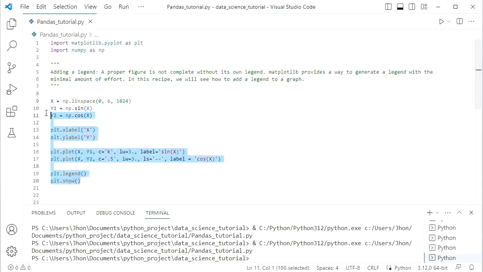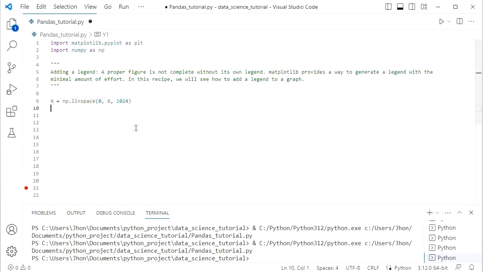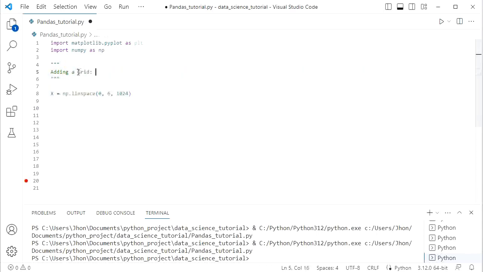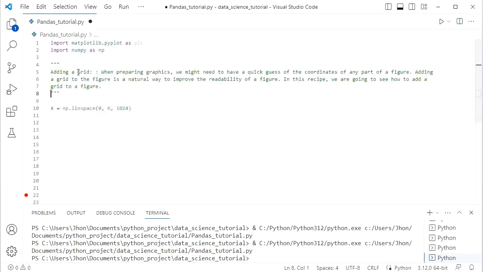Alright, now we will learn about adding a grid. When preparing graphics, we might need to have a quick guess of the coordinates of any part of a figure. Adding a grid to the figure is a natural way to improve the readability of a figure. In this recipe, we are going to see how to add a grid to a figure.